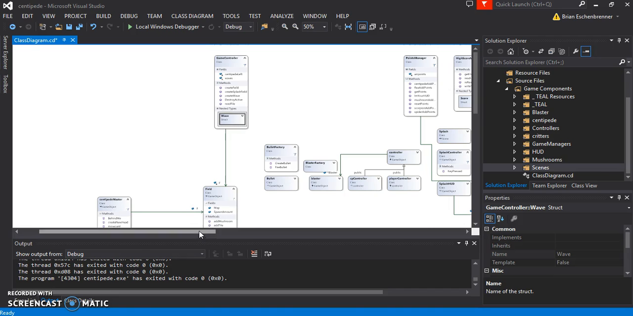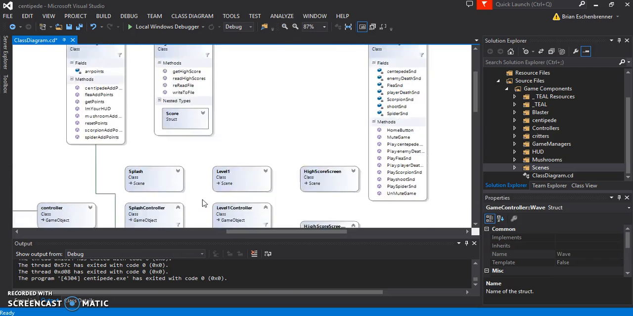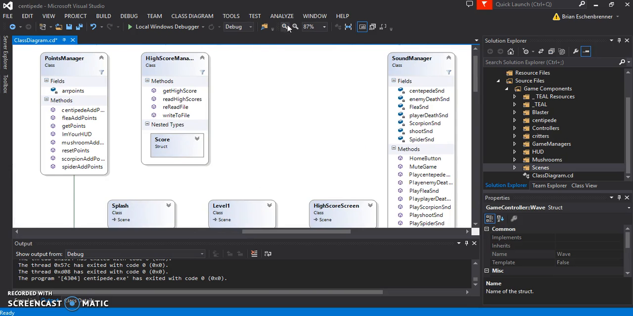Now we're going to move over here and look at my other managers. Here we've got the points manager, the high score manager, and the sound manager. My points manager has an array of points, so that if I have two players, I can have a point score for player 1 and a point score for player 2.